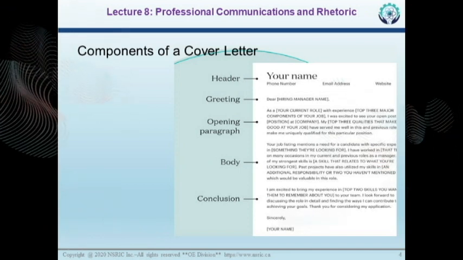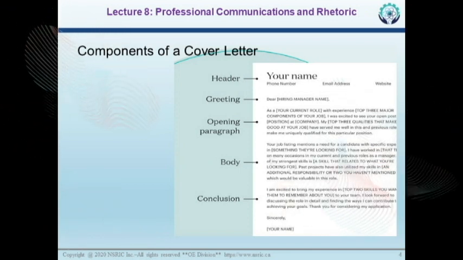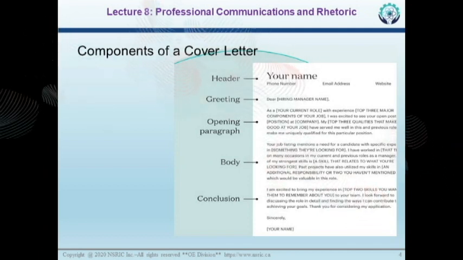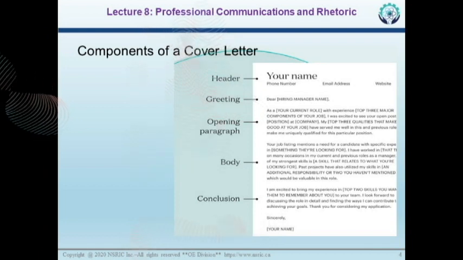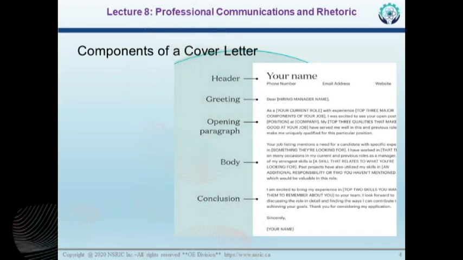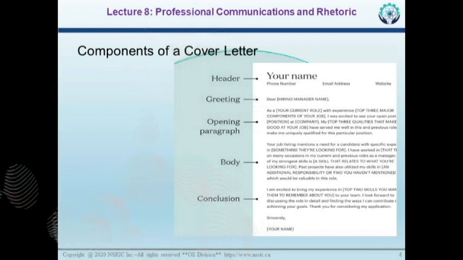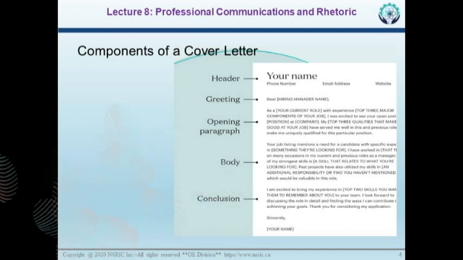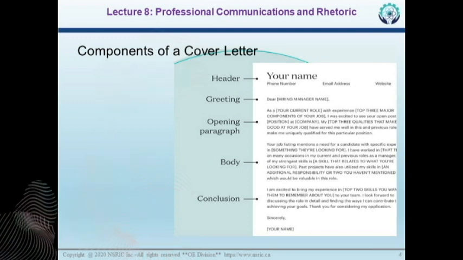Next, you want to have a salutation, and your salutation should address the specific person who will be reviewing your application. So avoid using generic terms like "to whom it may concern," as this can come across as very impersonal and seem to indicate that you haven't done your research on this job application.